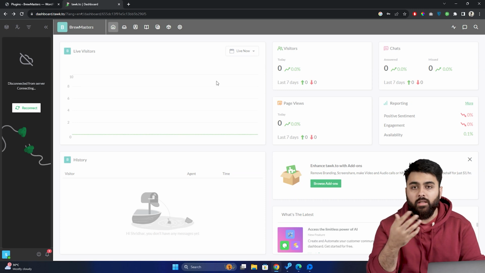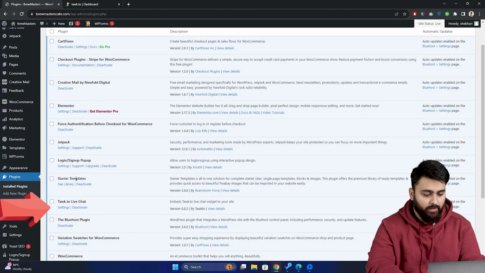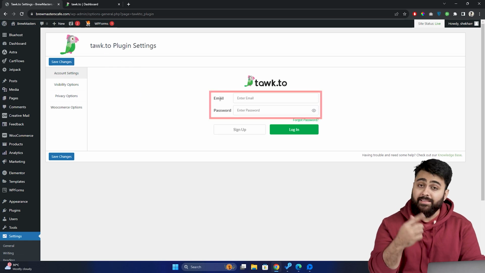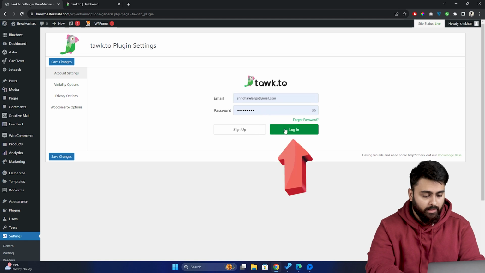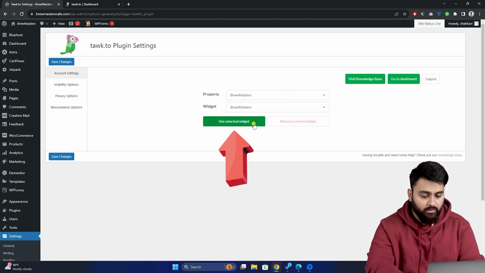Okay, now we need to link the plugin to our account. So let's come back, go to the plugin, click on settings, then go to account settings and enter our login details from when we signed up to Tawk. So we'll add that and then click login. Now we can click here and select the property we created, and then the widget, and click on use that selected widget. Now the widget has been added to our site.